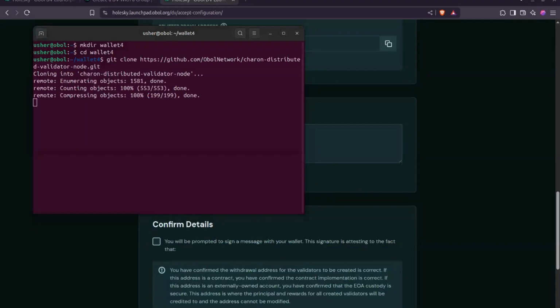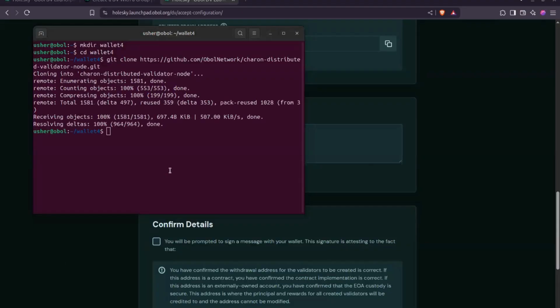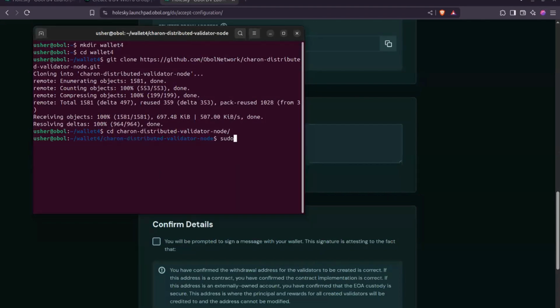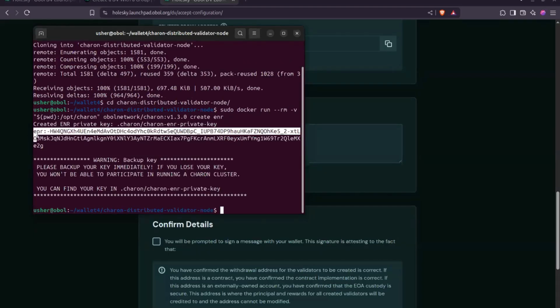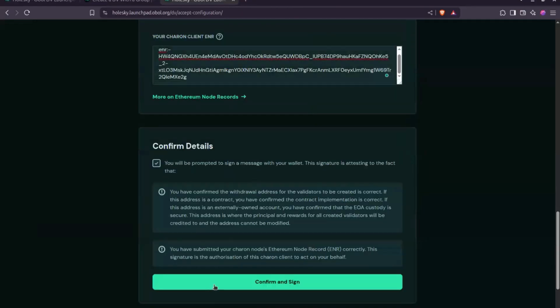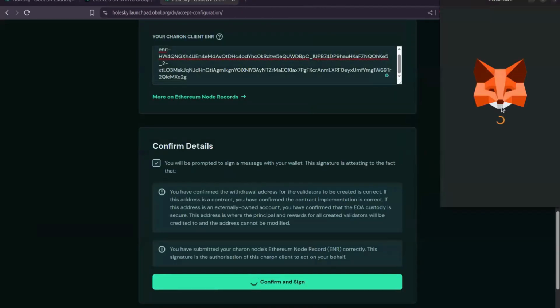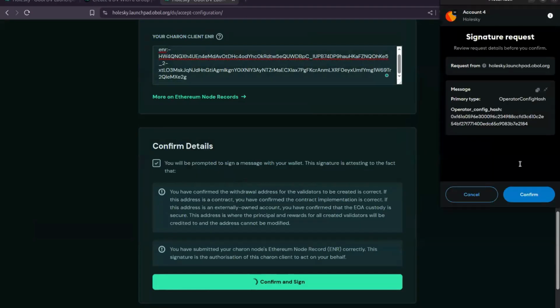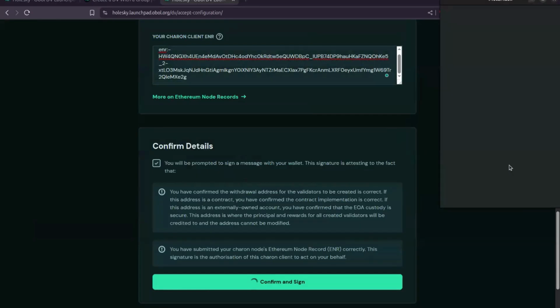Clone, copy this, paste this here, and the last but not the least, sudo, and we paste this. So this is now your ENR for wallet 4. Copy this, come back here, paste, and we are now good to go. So let's now sign the transaction. So I think at this junction, I'll just pause a bit. If you have a question, feel free to ask.